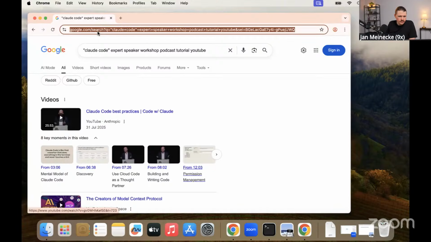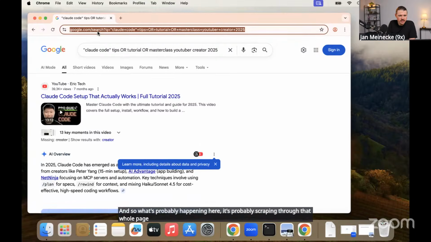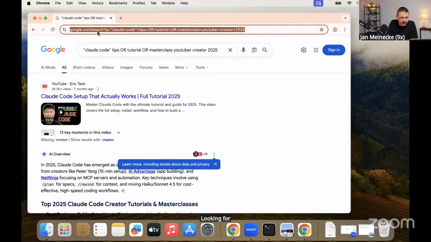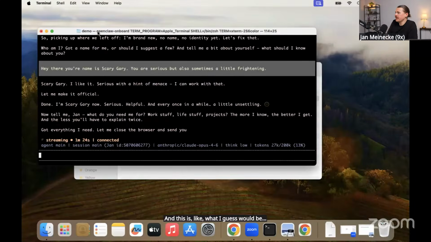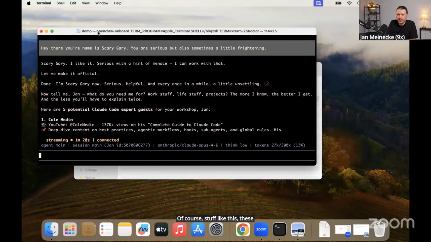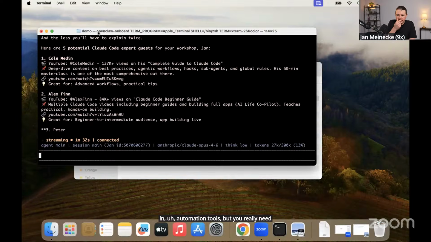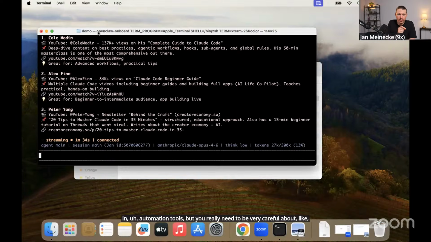And so what's probably happening here, it's probably scraping through the whole page, doing some more searches, looking for YouTube creators. And this is what I guess would be the key difference for me: stuff like this, these pipelines you can set up in automation tools, but you really need to be very careful and thoughtful about all the different things you want to set up.